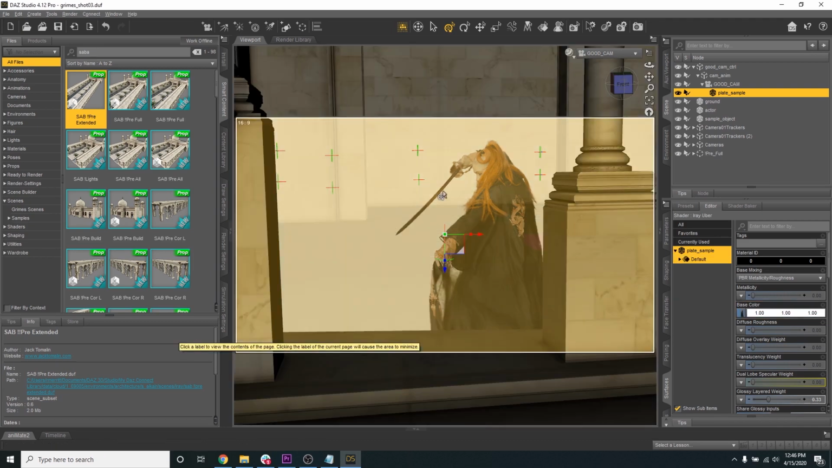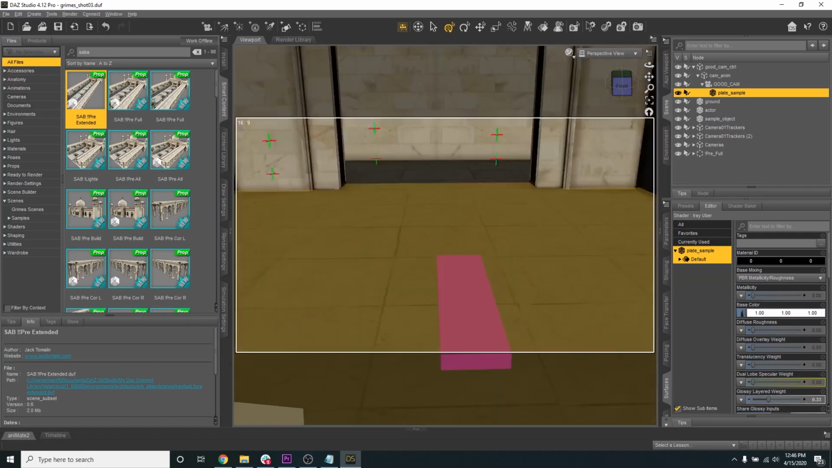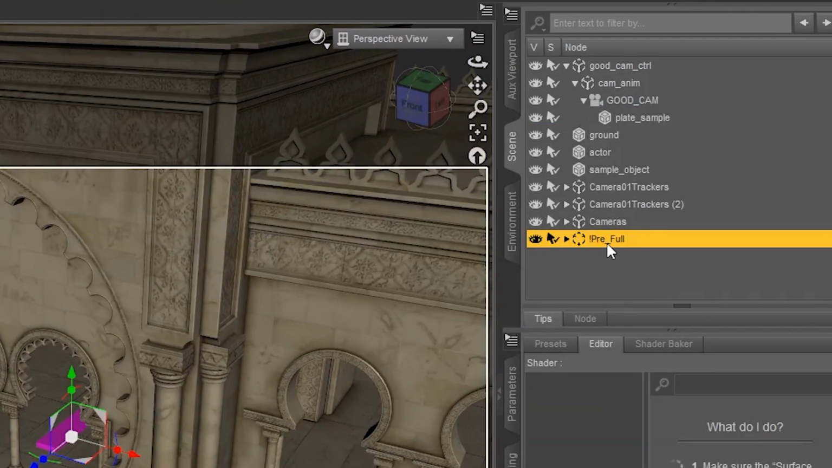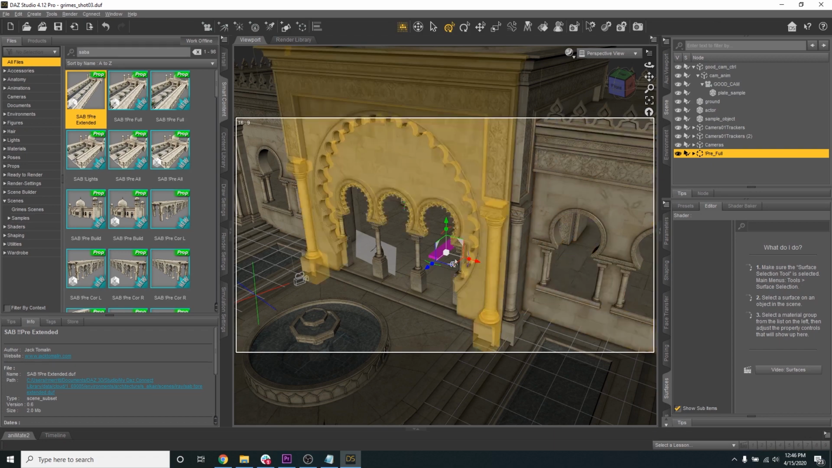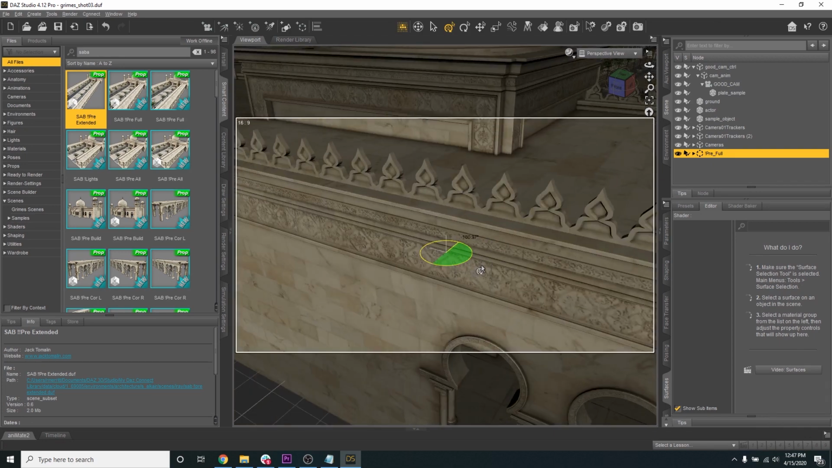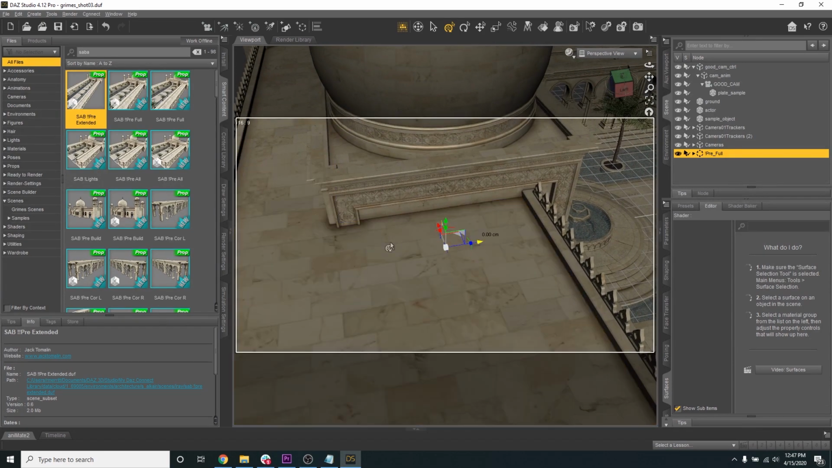After the scene has loaded, let's change the view to Perspective View. Awesome. Now let's scroll out and select Pre-Full in the top right-hand corner within the Scenes tab. Now let's rotate it 180 degrees with the rotation transform. And then let's move the environment by clicking on the blue arrow and dragging.